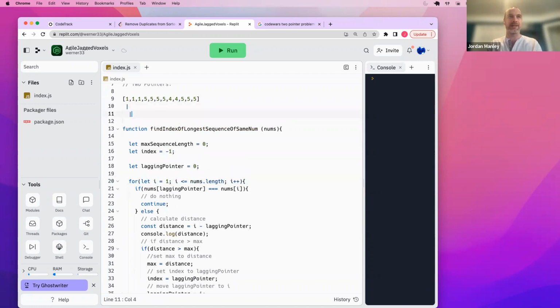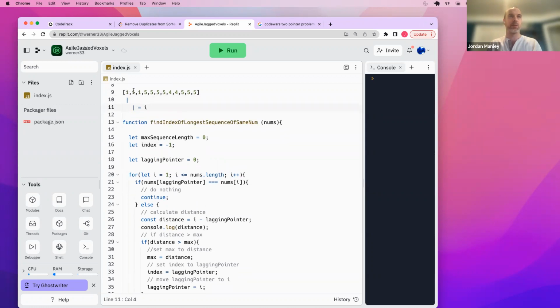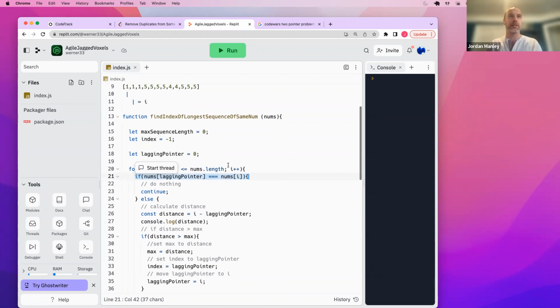We'll put this one as I. So this equals I. I starts at 1. So here we have 1 and 1. Are they the same? Yes. Therefore, just continue. That's going to go over to here, and I is going to move up by 1. Okay, now it's going to happen again. Now they're not the same. So we come down here into else.